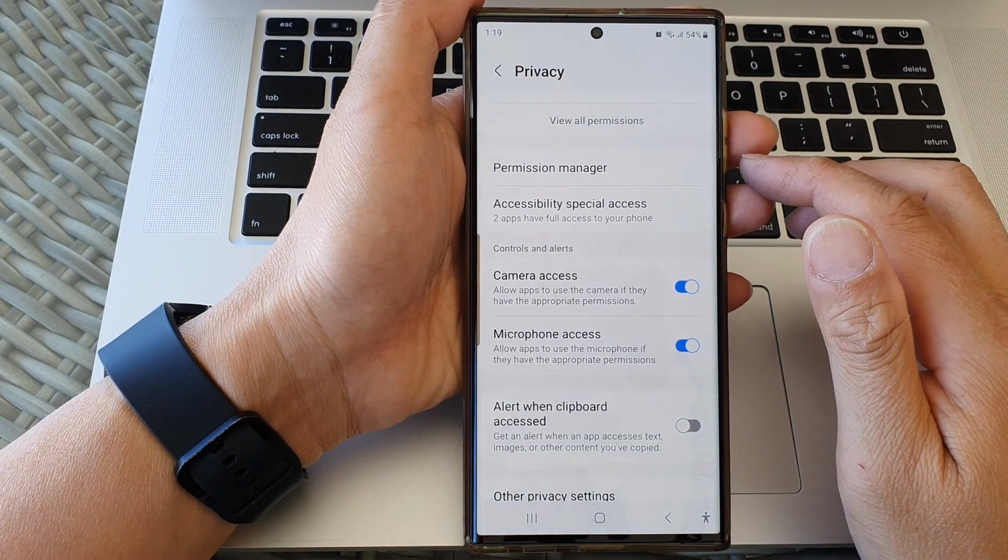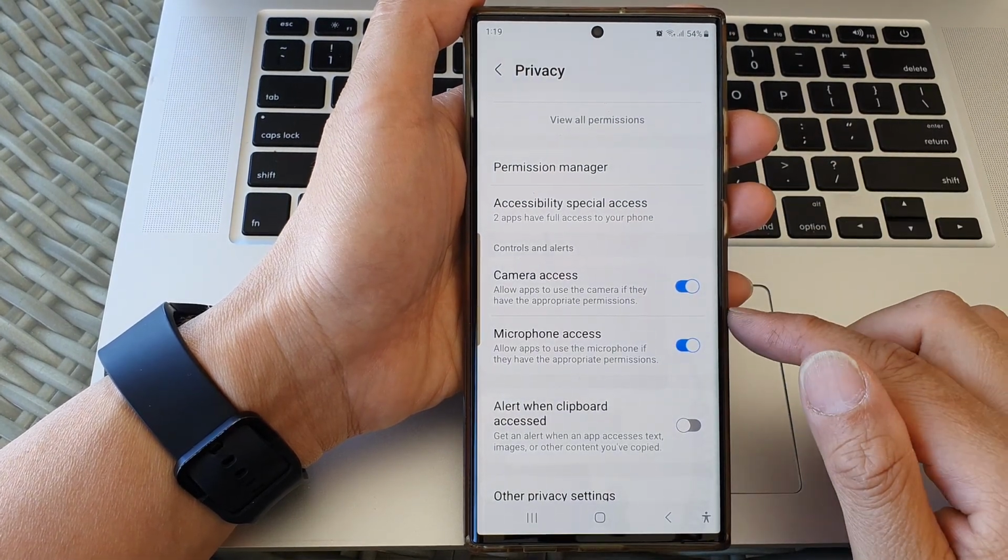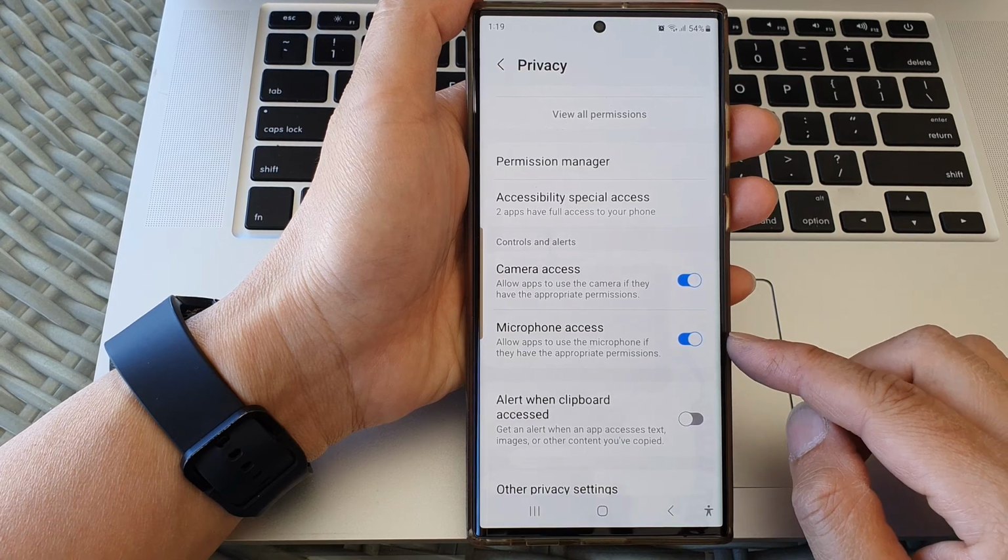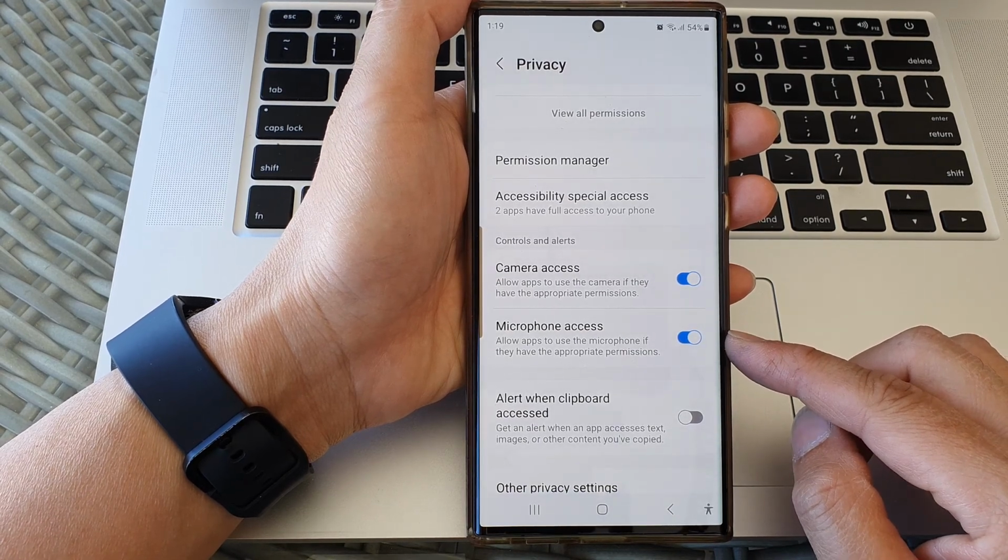Hey guys, in this video, we're going to take a look at how you can turn on or turn off microphone access on the Samsung Galaxy S23 series.